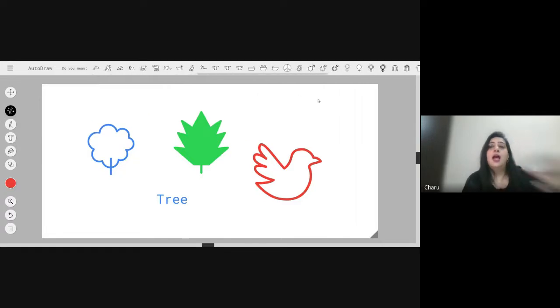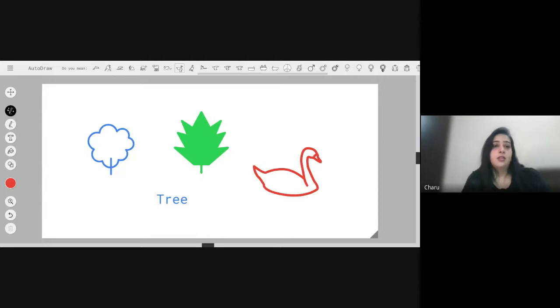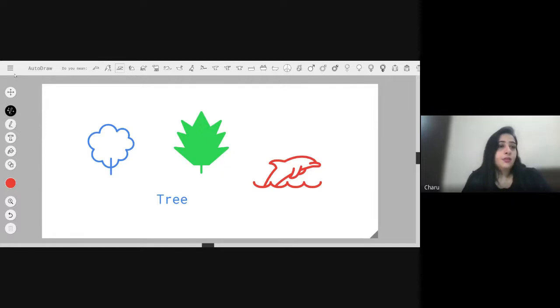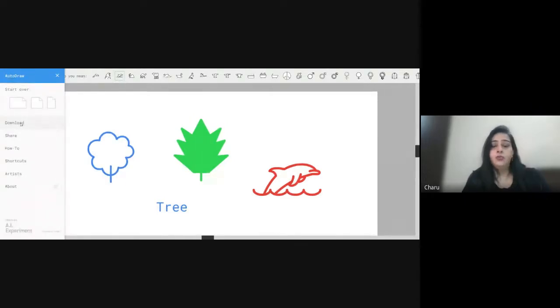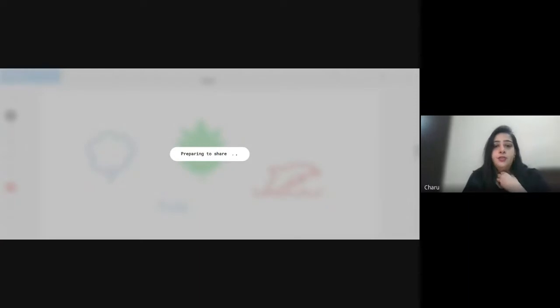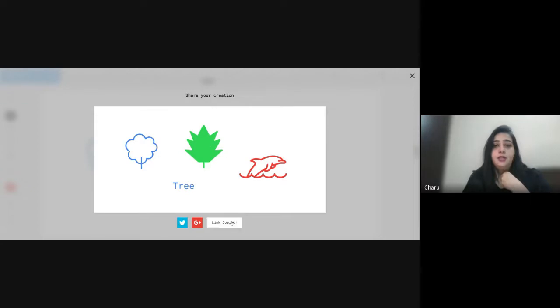There are many other options that are available. The machine has identified the common shapes and patterns, and then has picked up the things. We have the option to download this. If we click on download, we can download whatever we have drawn. We can even share it through a link. If I share this link, I'll copy the link and I have posted it in the chat box.